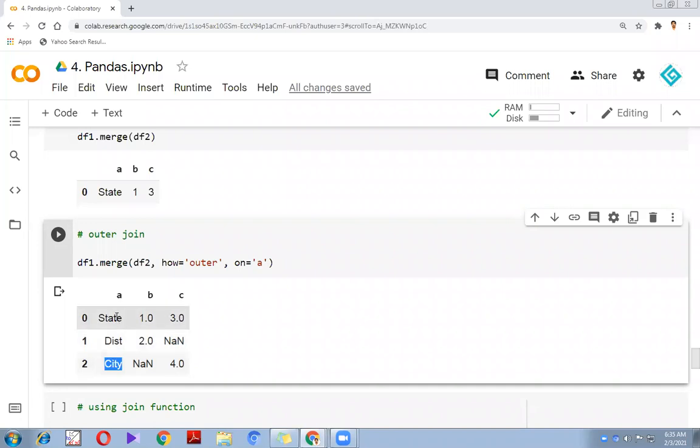For state, we had both the values, so 1 and 3. For dist, remember it had a value from df1, but this index was not present in df2. That's why this 2 value is coming from df1, but a null value is coming from df2 because the dist index is not there in df2. And the city column, if you remember, the city index was there in data frame 2 but not in data frame 1. So from data frame 1 it is a null value, from data frame 2 it is a bold value.